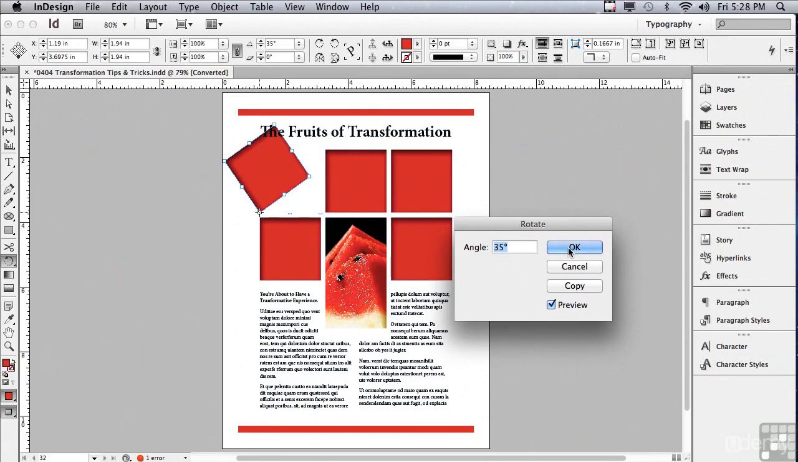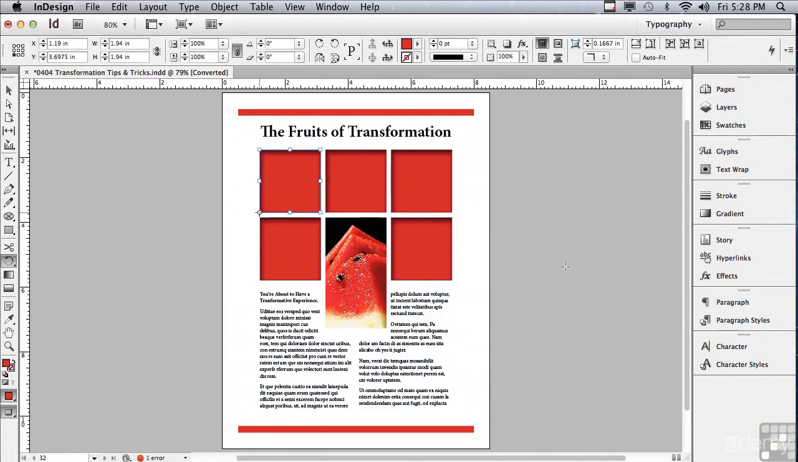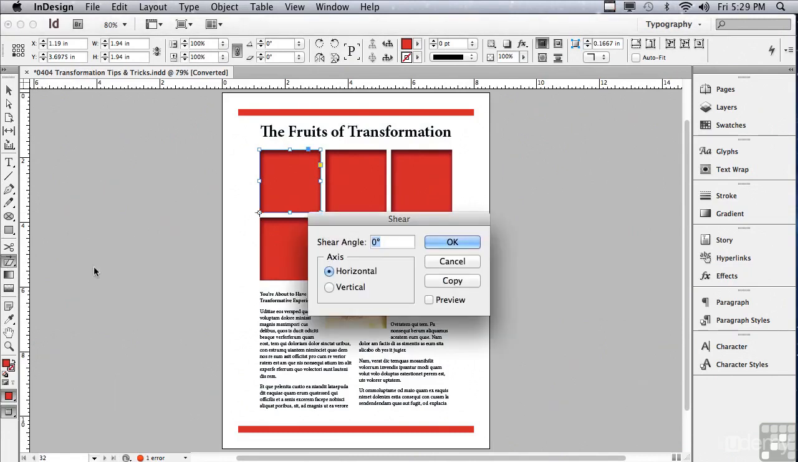And I once again could hit OK, cancel, or copy. Let me hit cancel. The last transform tool that we're going to talk about, if you click down on your rotate tool and go to shear, what shear is, well, let me just show you. I'm going to double click on my shear tool, and the axis that I want to shear along is horizontal. And I'm just going to hit preview to see what happens.